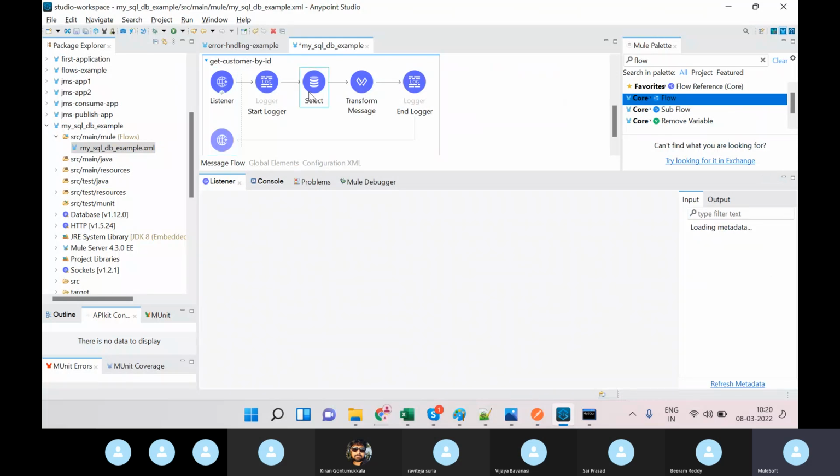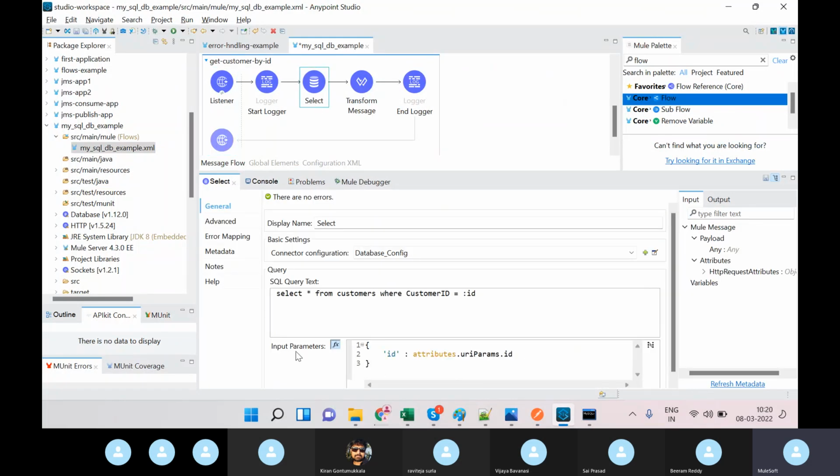That URI parameter I'm calling into the database query. In the input parameters, I'm calling that URI parameter and assigning it to one key. Here you can give any kind of key, for example, CID also, which means customer ID. So here also you need to give CID. This and this should be same.